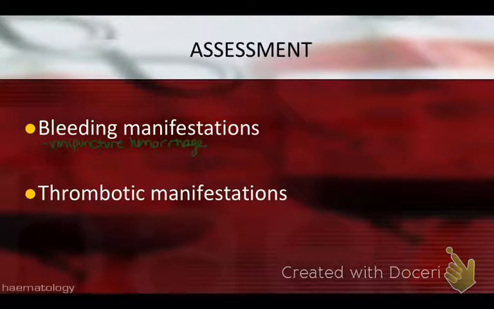So you're going to have bleeding manifestations and you're going to have thrombolytic manifestations. So you're going to have things like, if you try to put an IV in, venipuncture hemorrhage. If you try to put an IV in, they're going to bleed out, right? They're going to have bruising and petechiae everywhere. Ecchymosis, petechiae. They're going to have nosebleeds and gums.